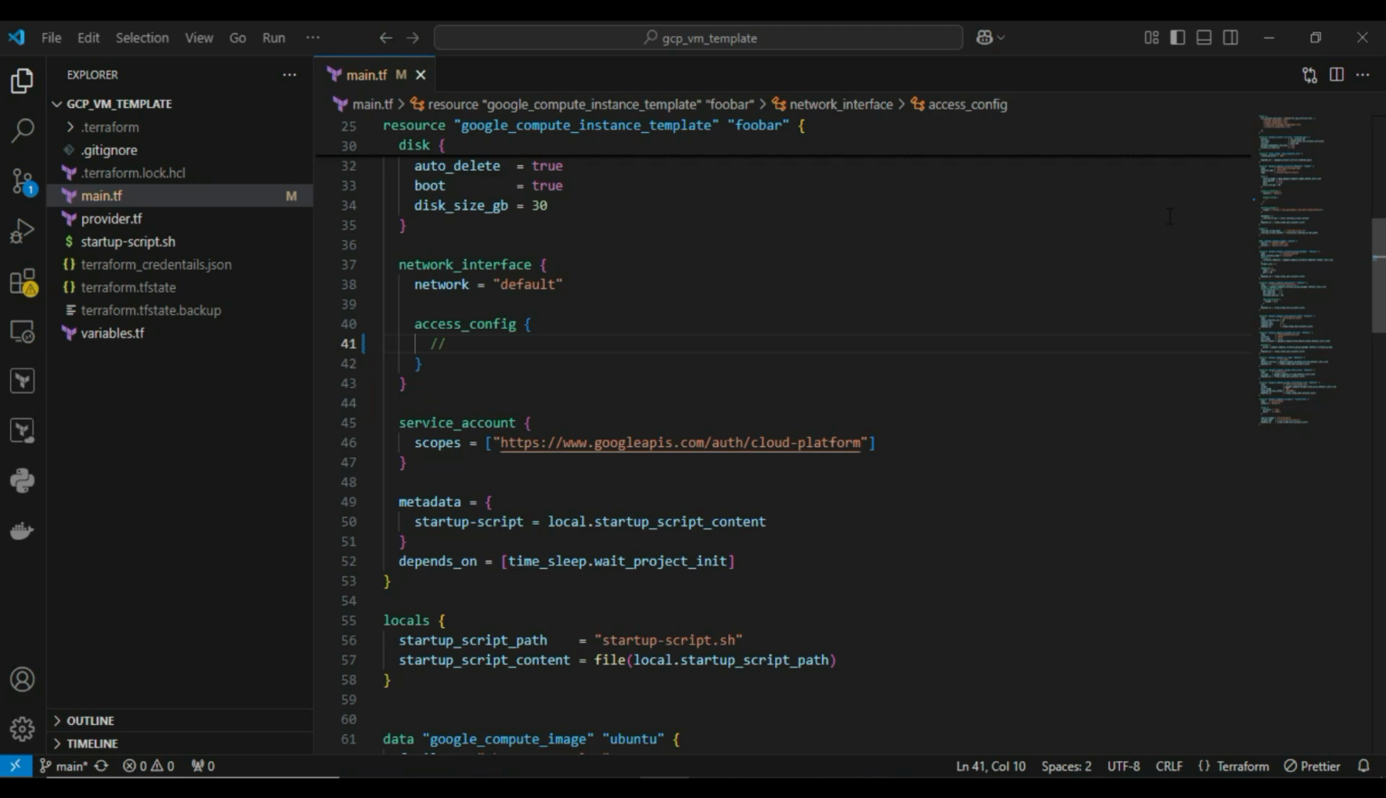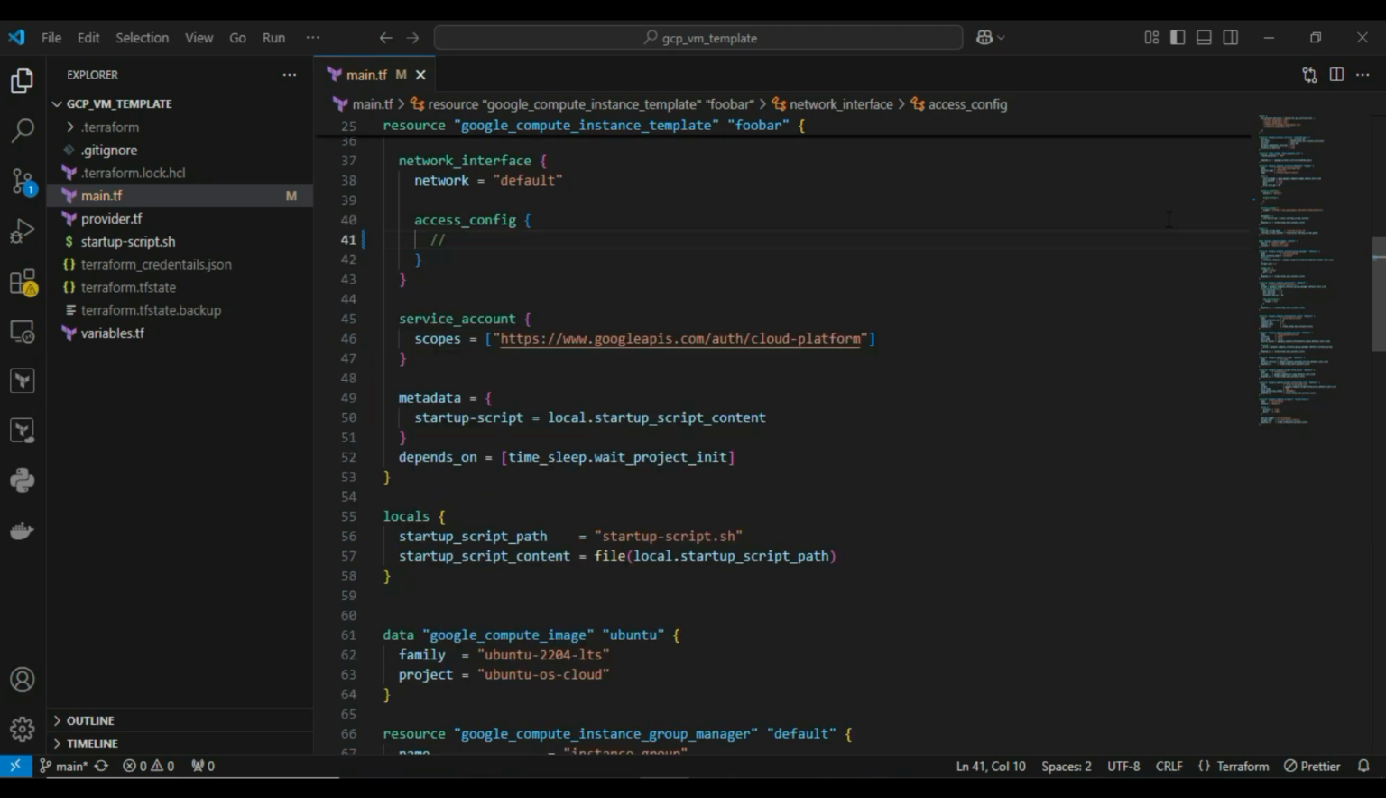Next one is depends_on, to ensure the resource is created only after the time_sleep resource has completed. Next one is the local variable to read the content of my startup script. Also I have specified the file, which is located at my local path here.